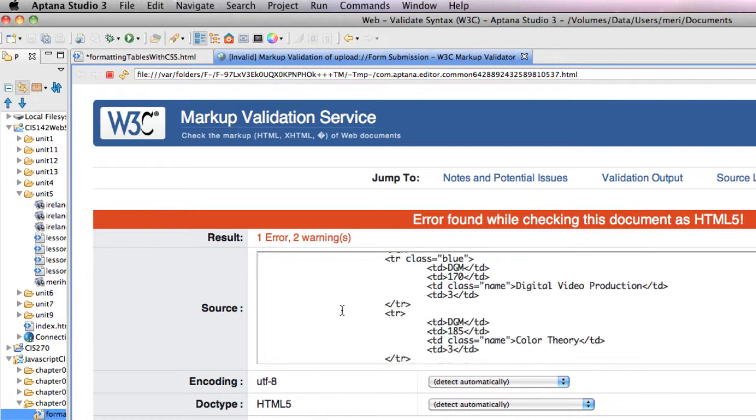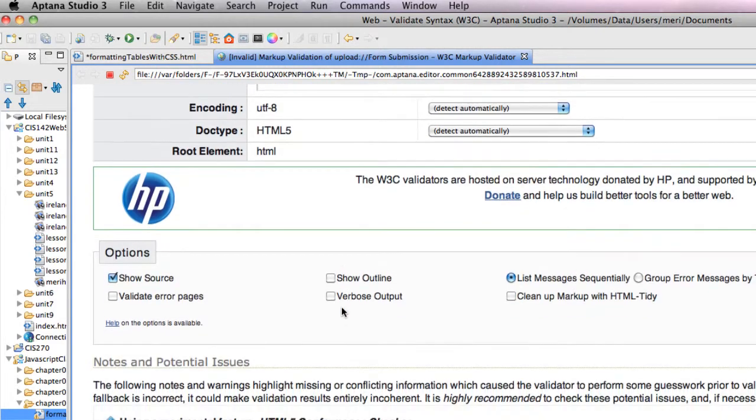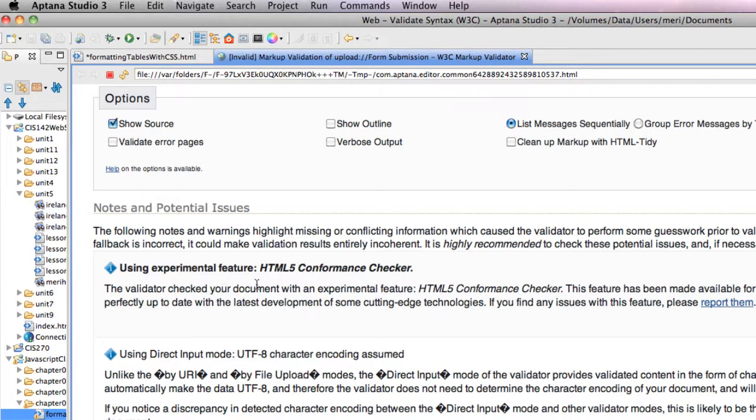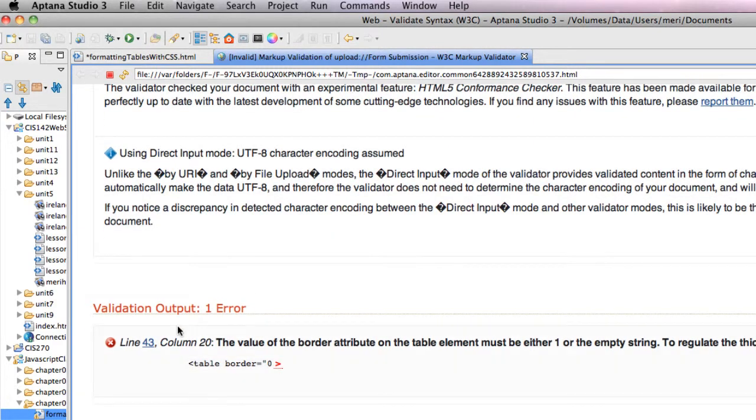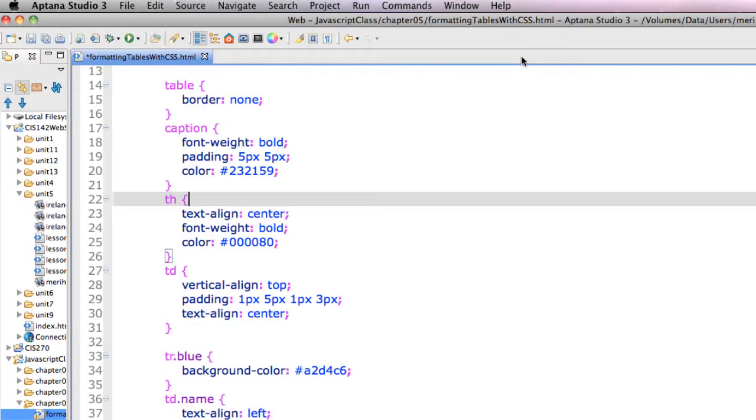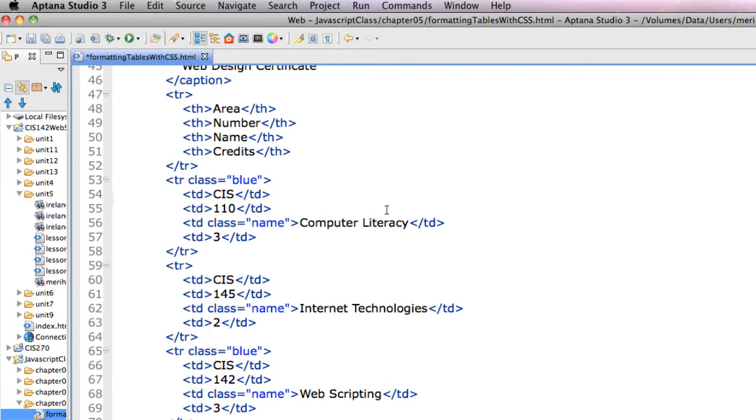So here's my source code. We can go down and look at the errors and warnings. Line 43, value of the border attribute on the table element must be either one or an empty string. So I should be using CSS instead. So this is deprecated. So let's go fix that. So it's very handy to be able to do this.